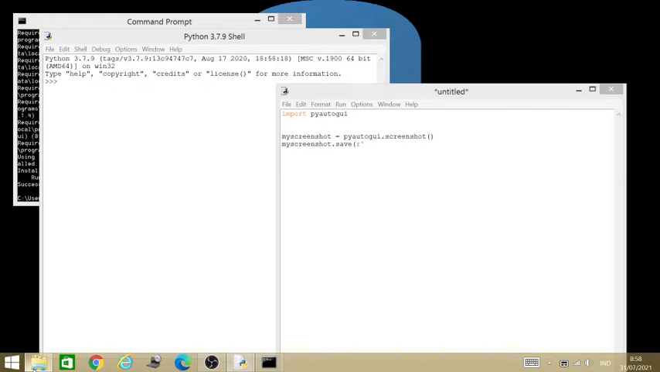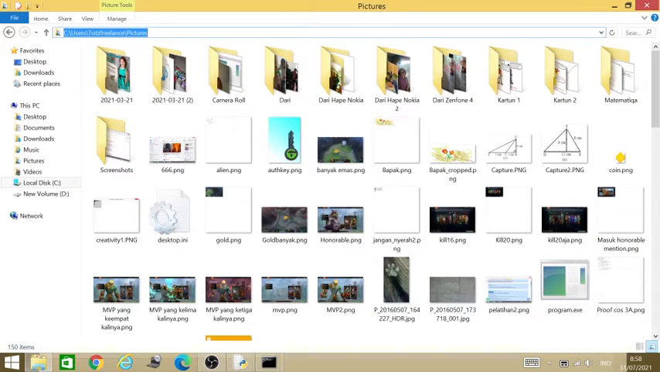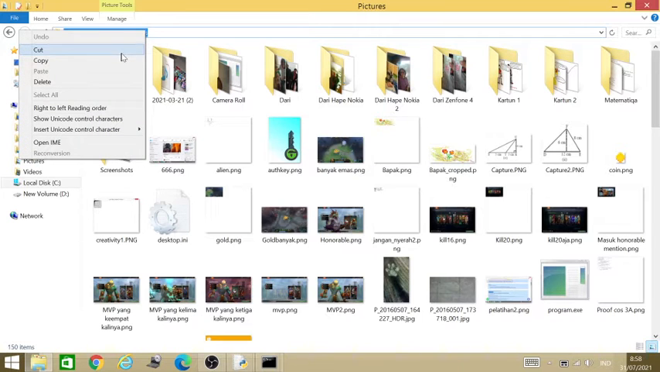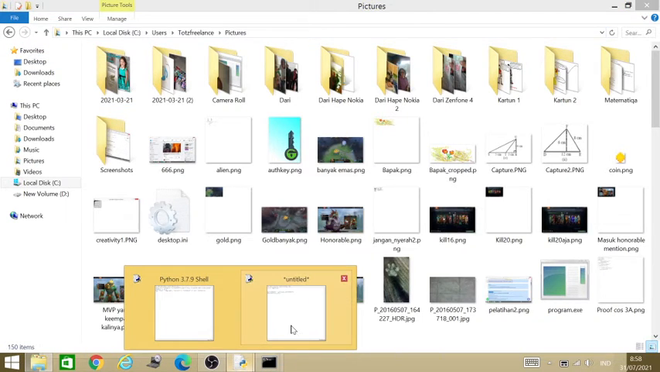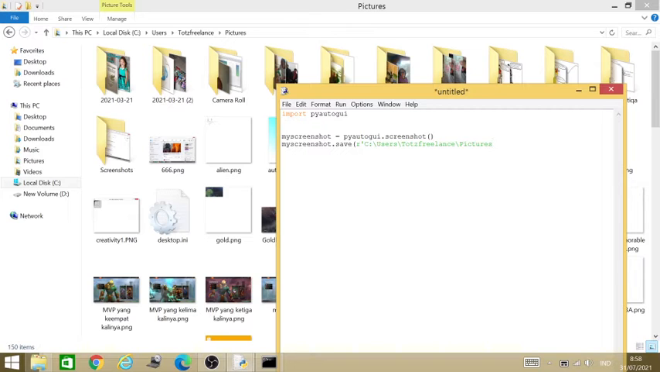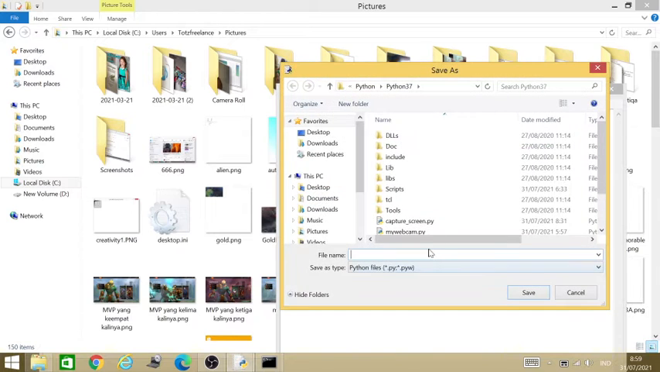Open the documents folder where you want to save, then copy the path and go back to your IDLE and paste, and then backslash the name of the screenshot, the name of the file that you want to save, and then run. Click Run and then Run Module and then click OK and then click save screen capture.